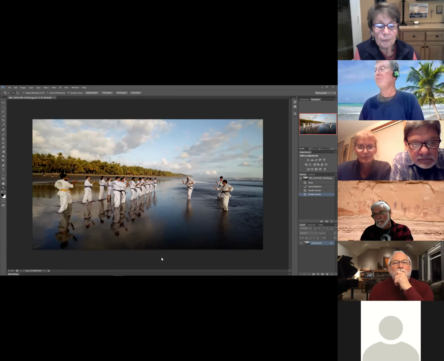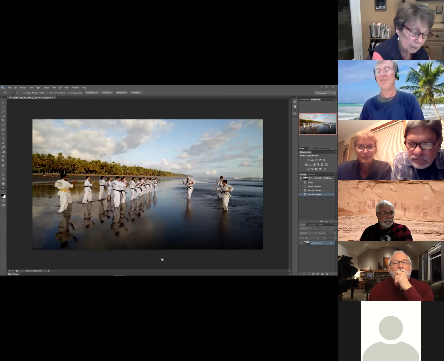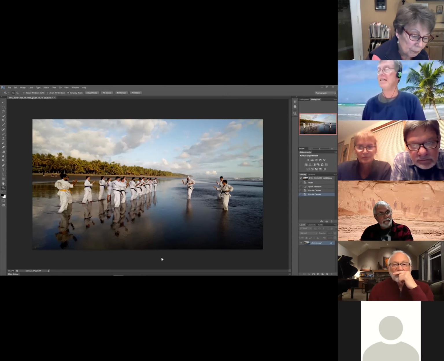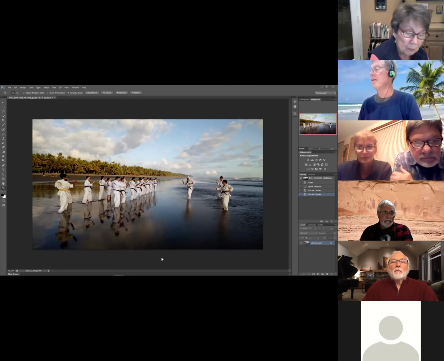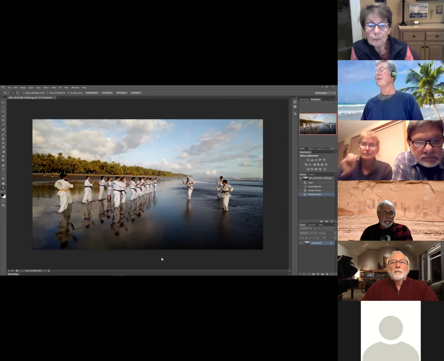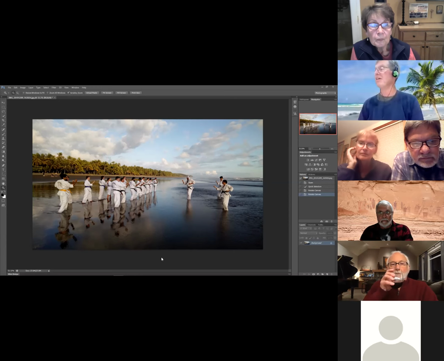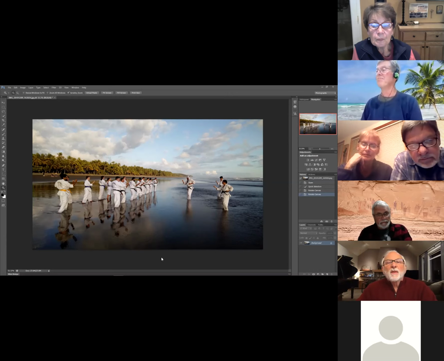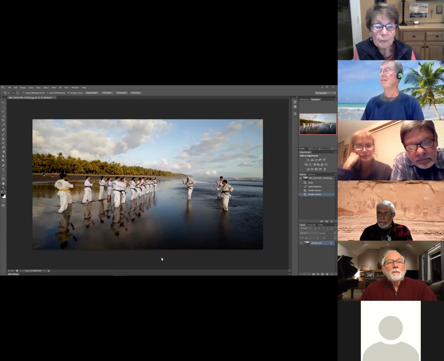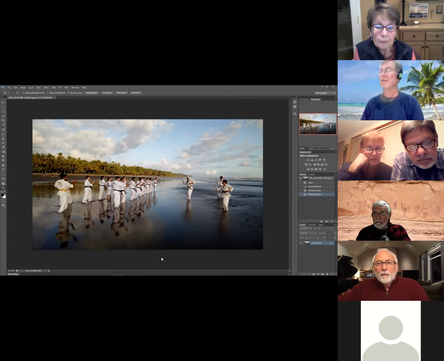Now, some of you may have seen this picture before, because I think I entered it in one of the critique nights, maybe last year. But anyway, I like this image overall because I thought it has a lot of impact and drama. But there are some things I think can be done to buff it up, to make it more dramatic, more interesting.